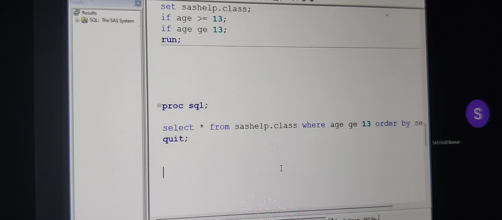Sir, but for regulatory submissions, SQL code, do we submit it to the regulatory authority? No, you can write code internally, but at the end of the day, when you're submitting your data set and creating the final output, it should be in SAS.